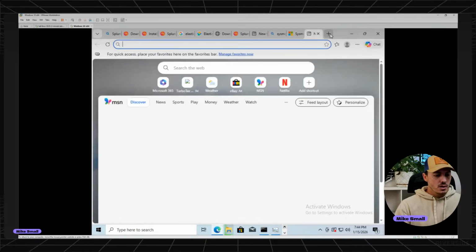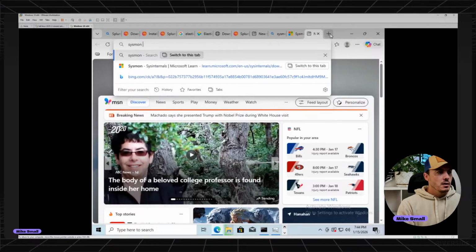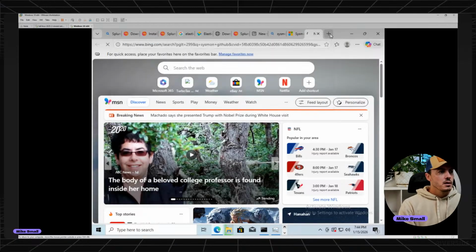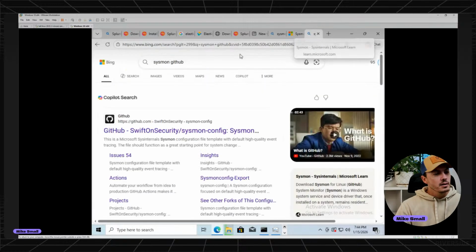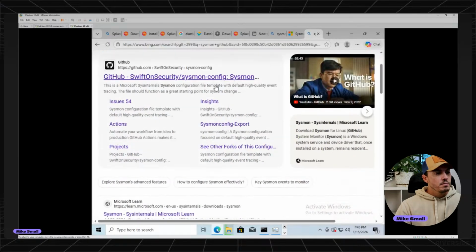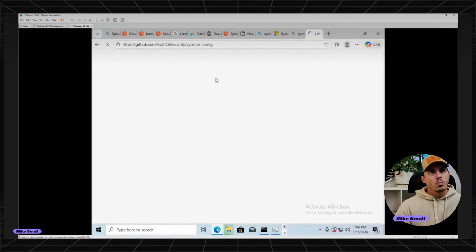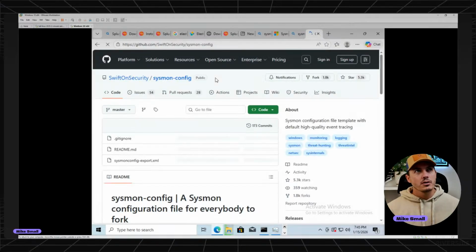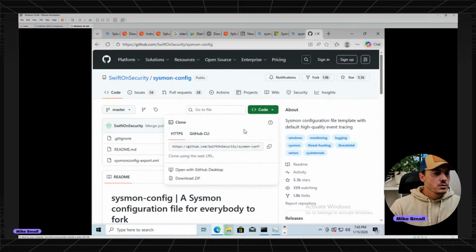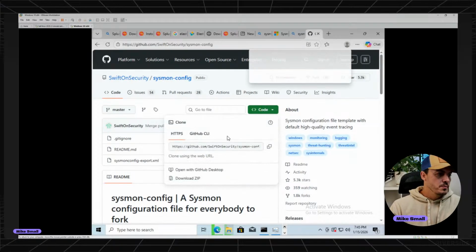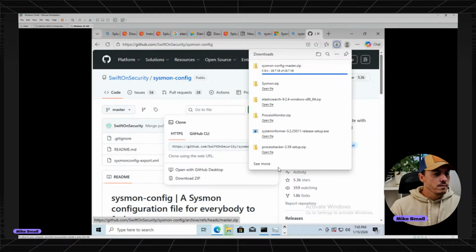So we can say Sysmon GitHub. There's a really well-known Git repository that a lot of organizations actually use a modified version of, and it just helps narrow down the number of logs that are coming in, right? Because it's important. We don't want every log, especially if they're not useful. We want only the logs that are particularly useful. So that's what people do. So we're going to download this, and this will be the configuration file we want.